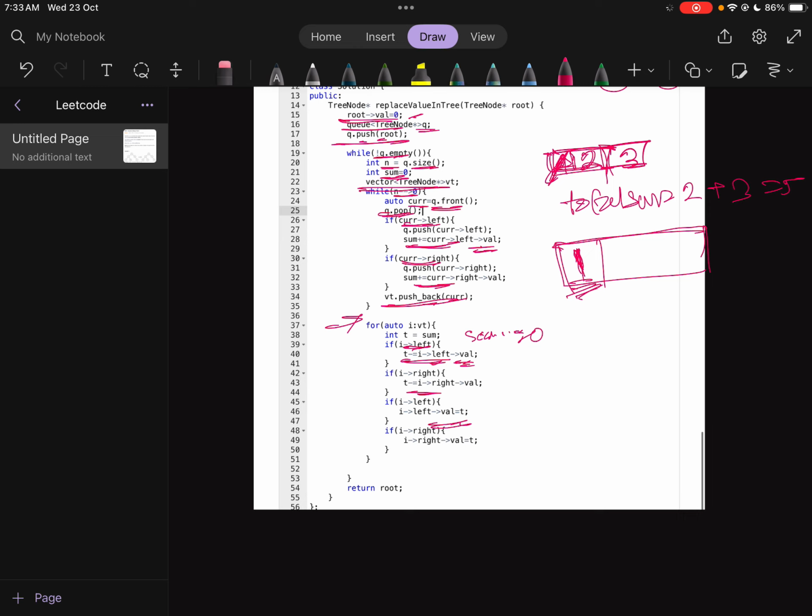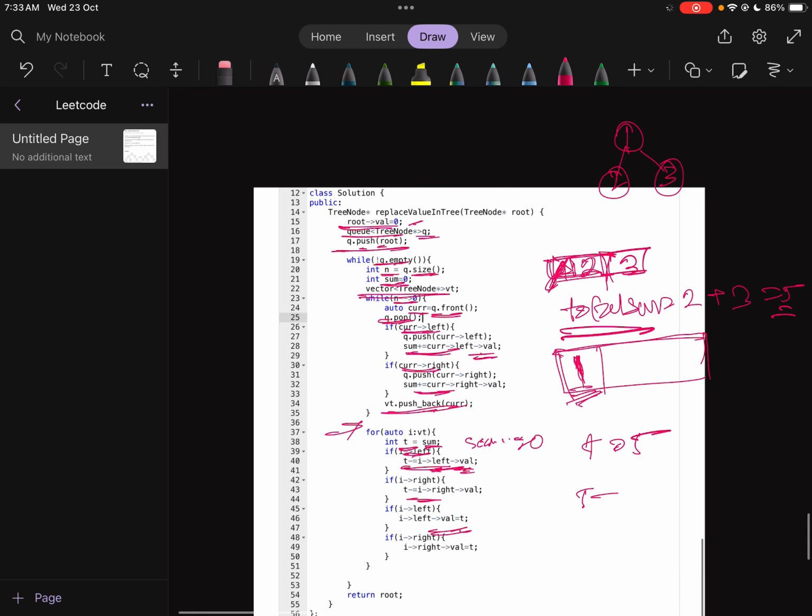Here what I have done is I have already modified the total sum. I have taken another temporary variable t, initialized with total sum. Total sum is 5, so t is currently 5. Then I will check, is there any left child? Yes, the left child is present. So 5 minus what is the left child value? The left child value is 2. So 5 minus 2, currently it is 3. Then I will come to this, is there a right child? Yes. So currently the sum will be 3 minus 3, 0.